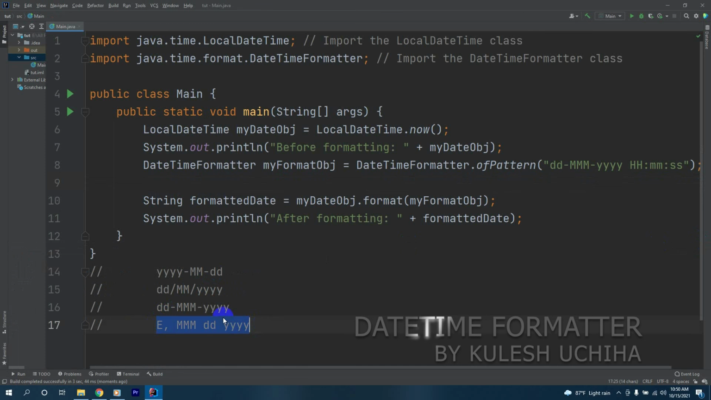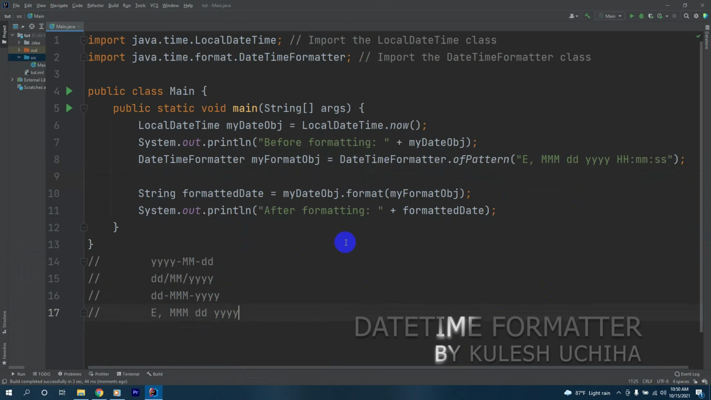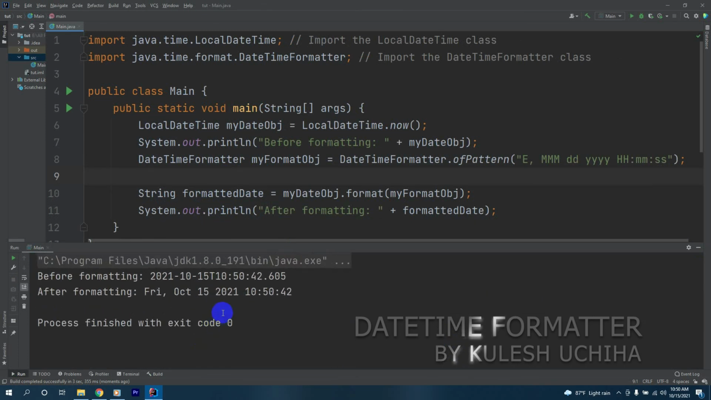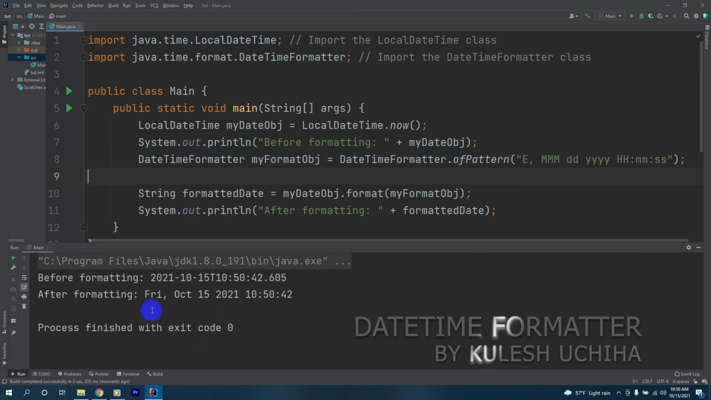Now let's check the last pattern and see the output. We'll remove this code here and paste this, and we'll run this and check the output. Now we got the before formatting as 2021-10-15 time 10:50, and the after formatting was given as Friday October 15 2021 and the time as 10:50 and seconds 42. That's how we use patterns inside the DateTimeFormatter.